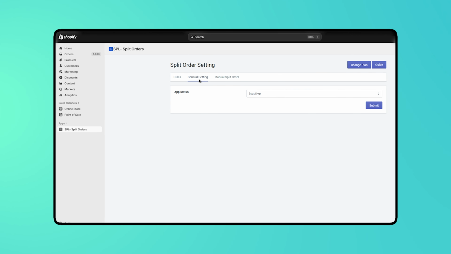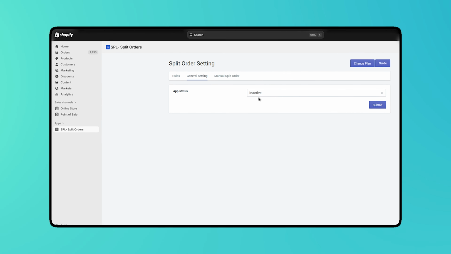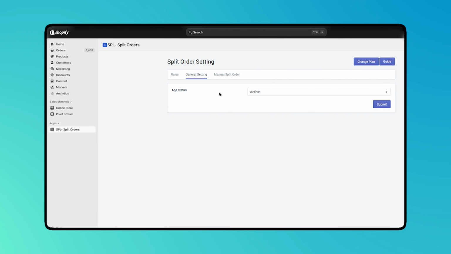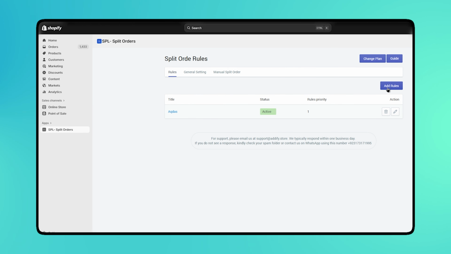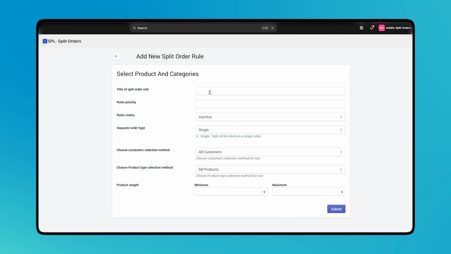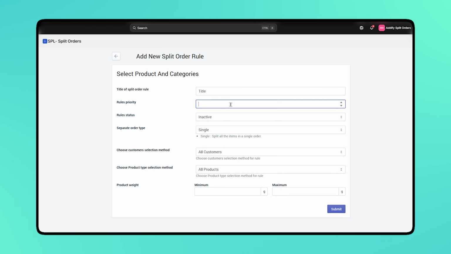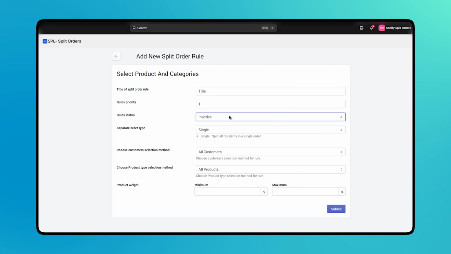Open the app and go to the General Settings tab. Enable the app from here to activate the split order functionality. Next, go to the Rules tab and click on the New Rule button to create a split order rule. Enter a rule title, set a rule priority, and change the rule status to active.